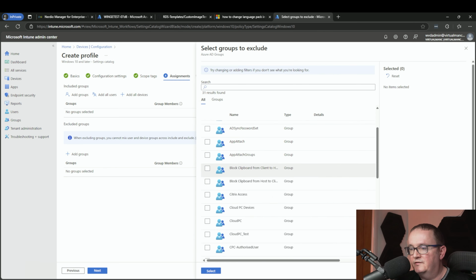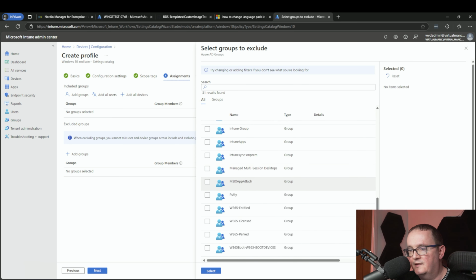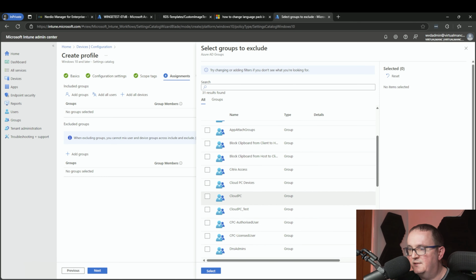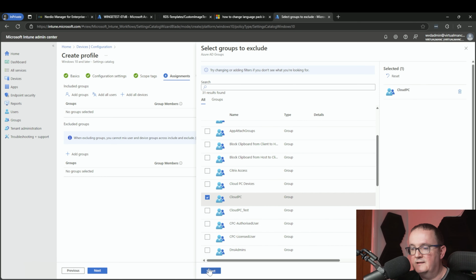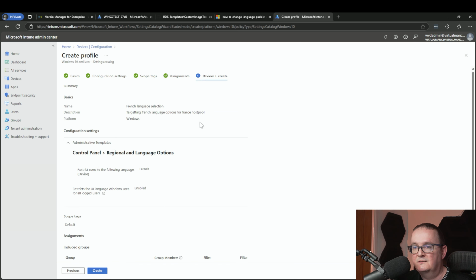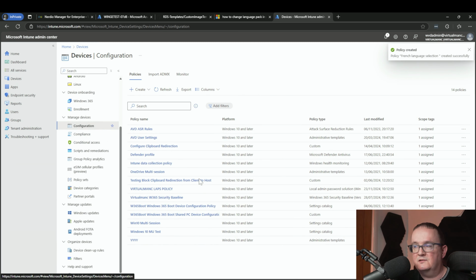groups. So if I had a group called French AVD host, for example, I could set that within there. But let's just select a random one for now. So I'm just going to select Cloud PC. Remember, I'll delete this, otherwise all my devices are going to turn into a French language. Okay, so we're going to select next. Next. Okay. Great. And that is all we have to do.